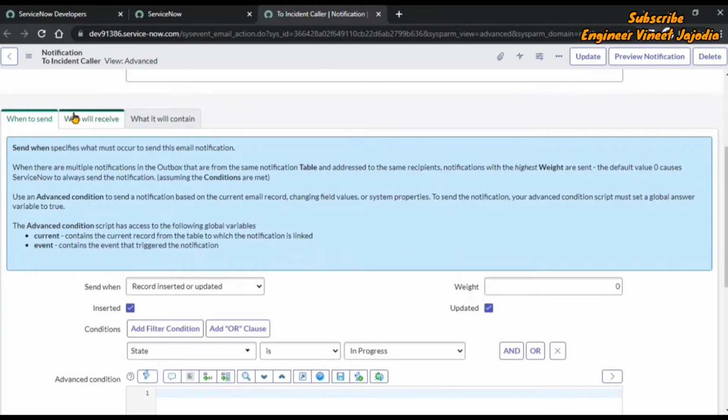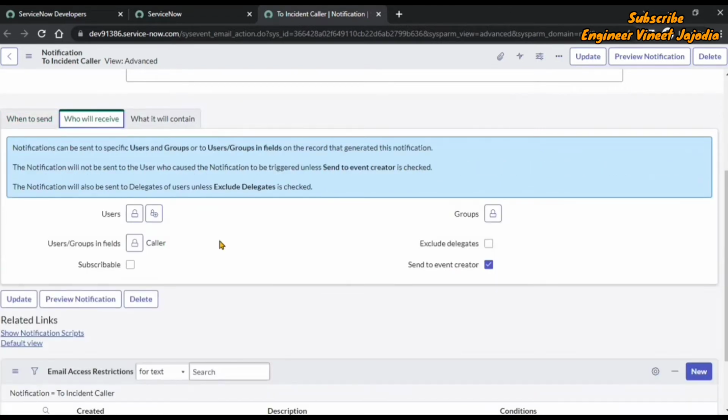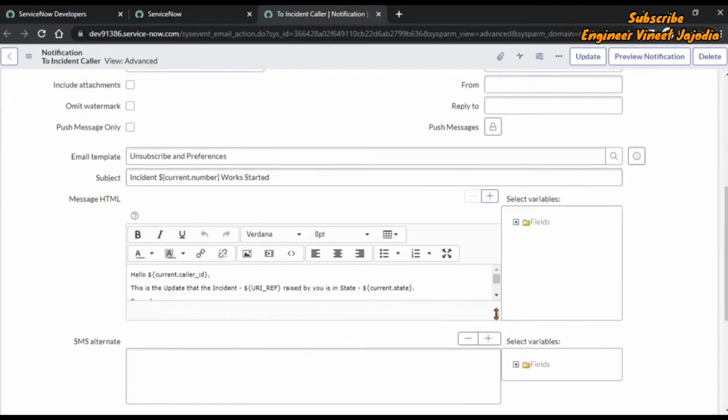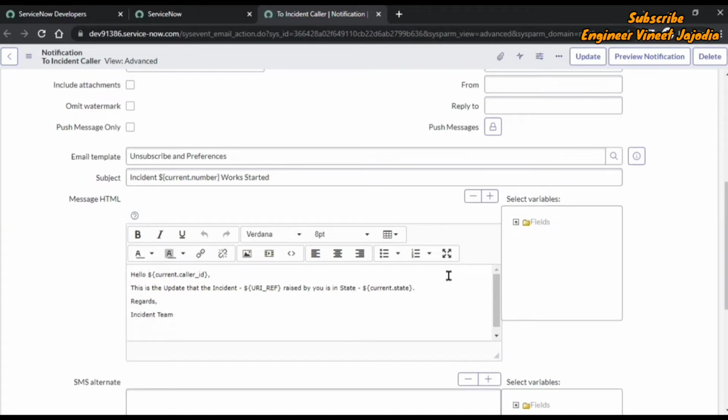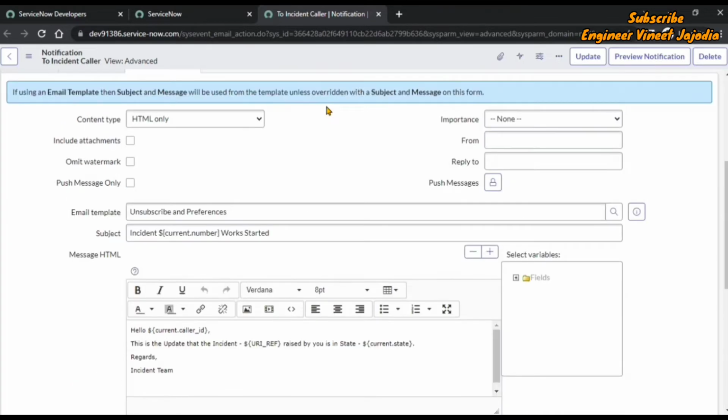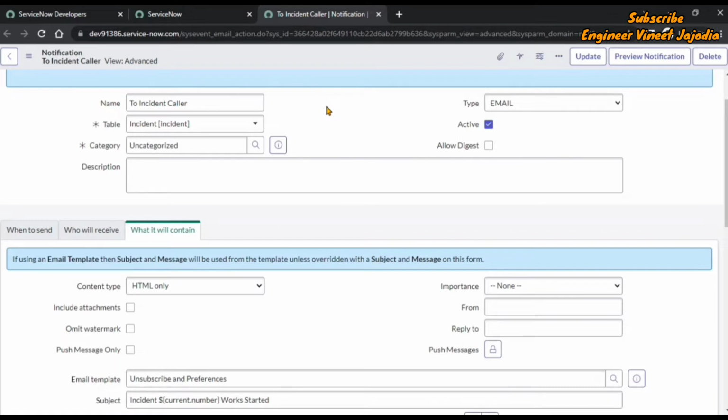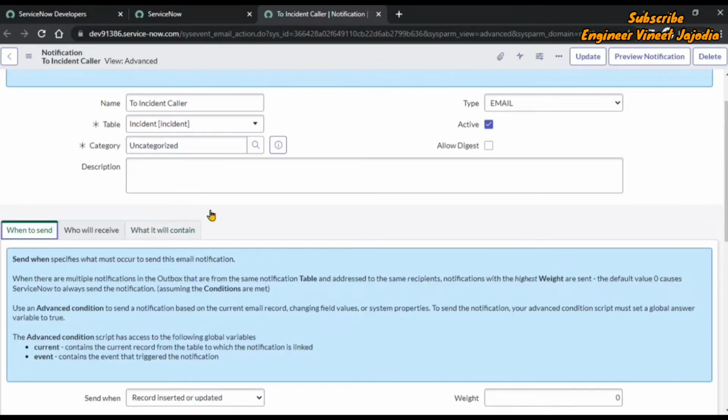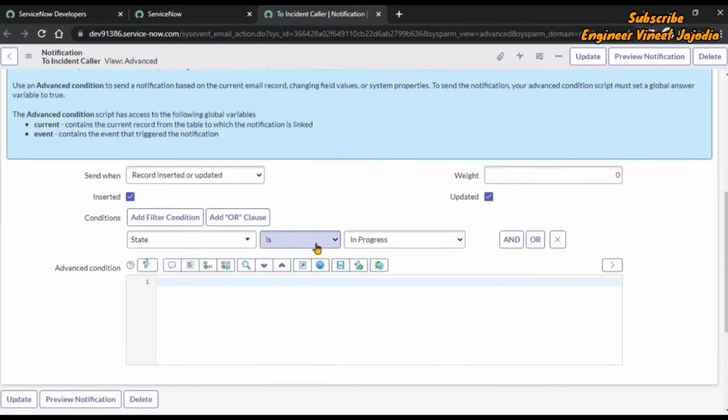Who will be receiving it? It will be received by the caller and the one who is creating the event. What will it contain? It will contain the information that the incident state is in progress and the work has been started. This will be the subject line, which we are going to see in the emails log. This was the overview of the notification. Now let's quickly create the incident and see what the issue is with using the "is" operator here.